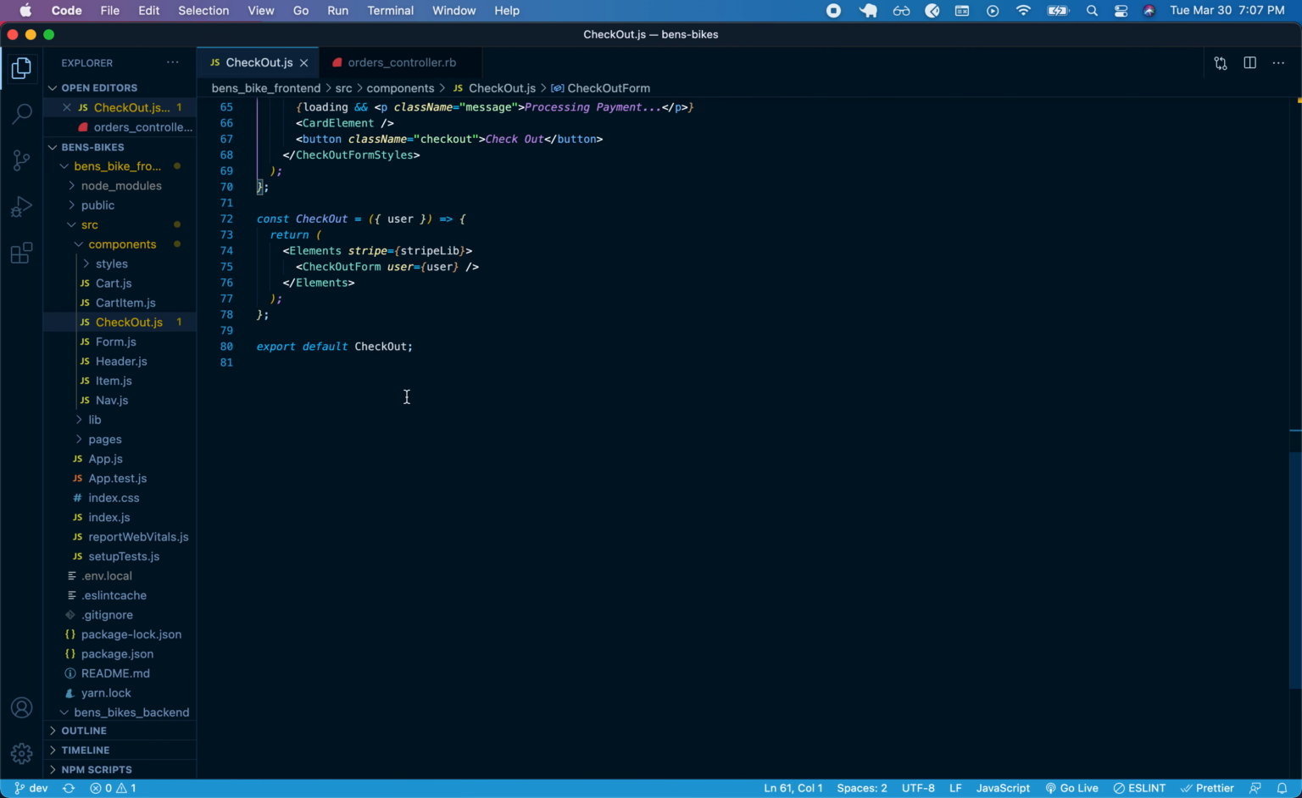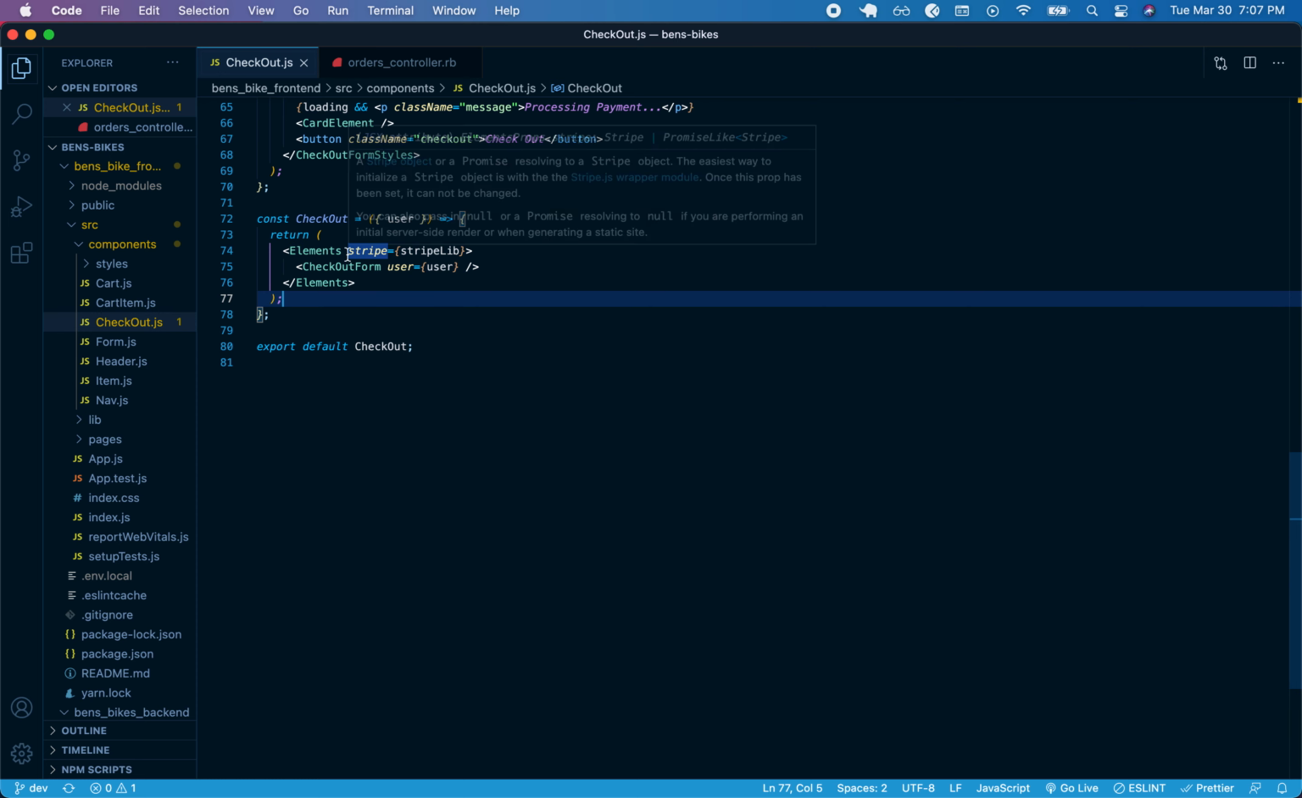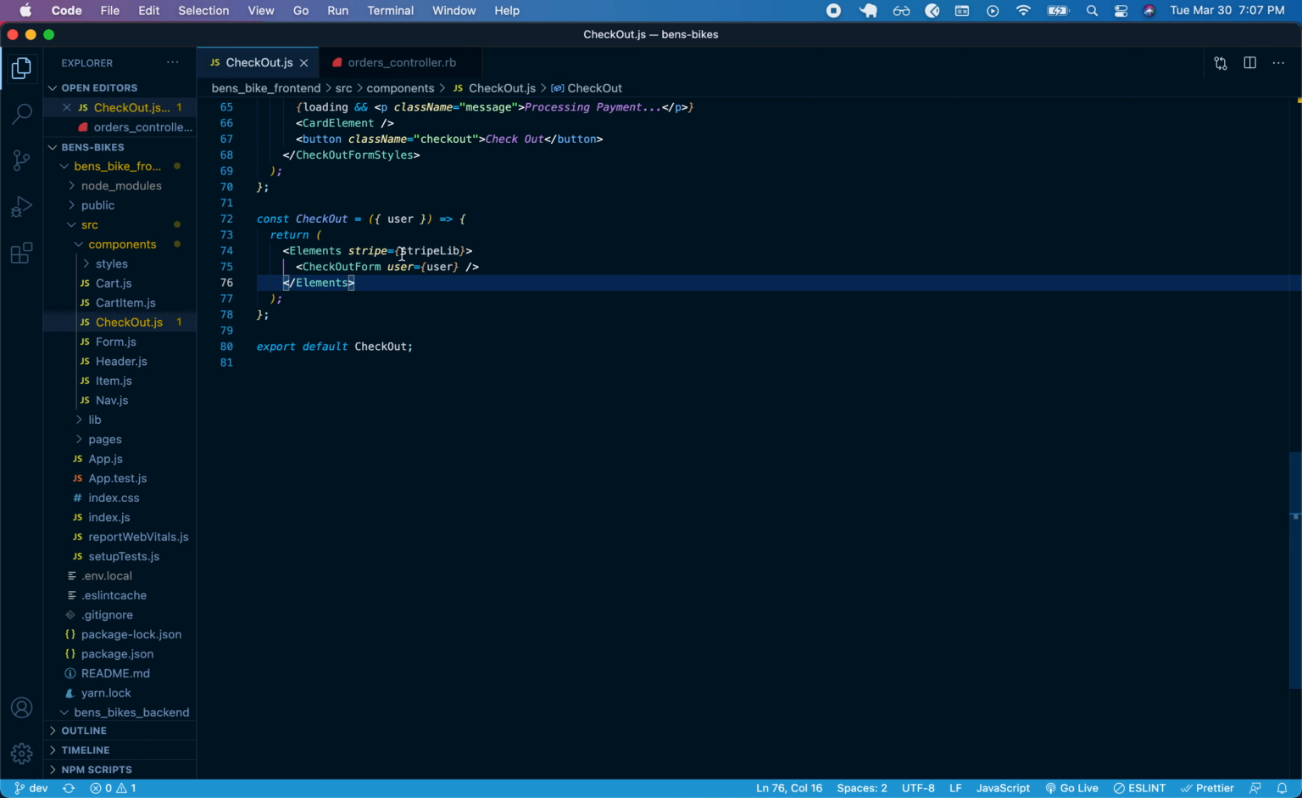First, I want to cover the checkout component, and really all it is these three things here. It's this elements, which is something that Stripe gives to me, and it has an attribute called Stripe, and I'm going to pass to it this object called Stripe lib, which we'll cover in a little bit. And then this checkout form, which is a custom component that I built, and that form does most of the work, and I'm passing to it the user so we can use its ID when I make the API request.